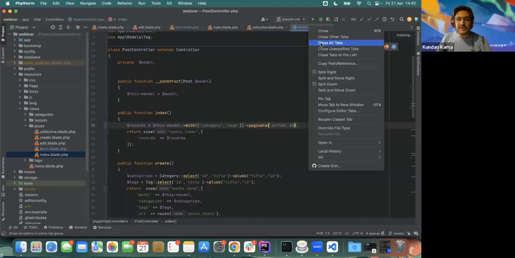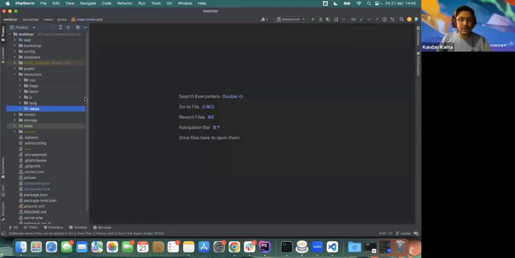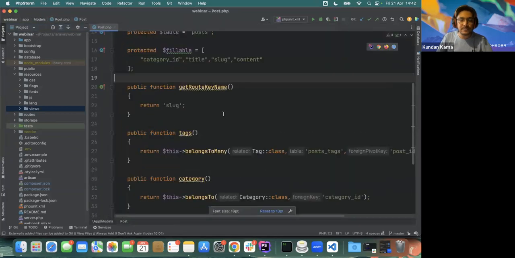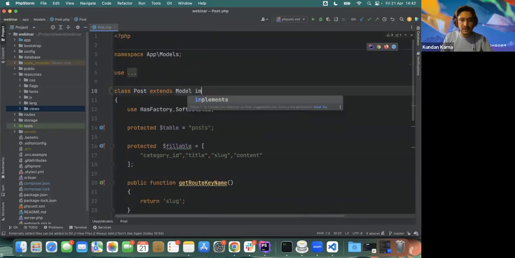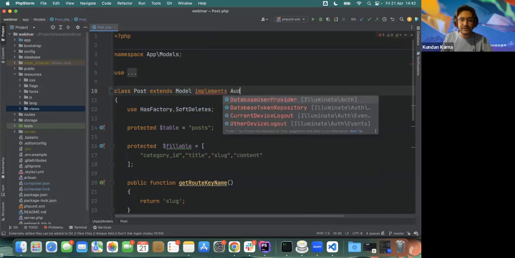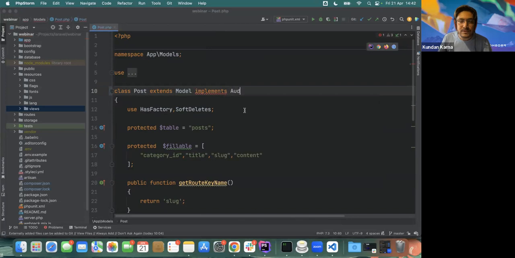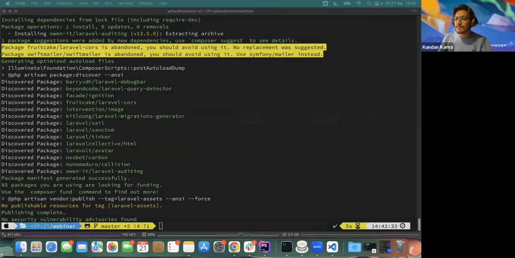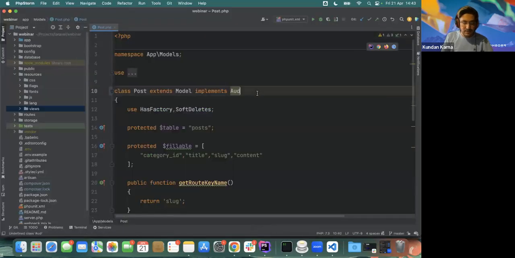you can use it in your model by going to the Post. Let me zoom in, and it implements an Auditable contract. Sorry, not implements. The second, yeah, it implements Auditable.